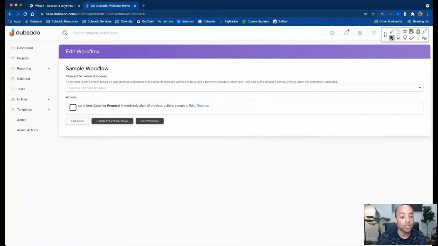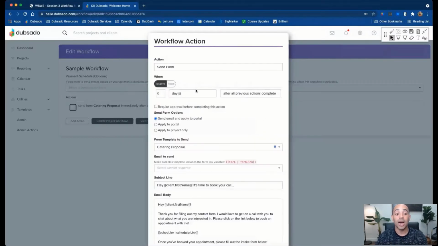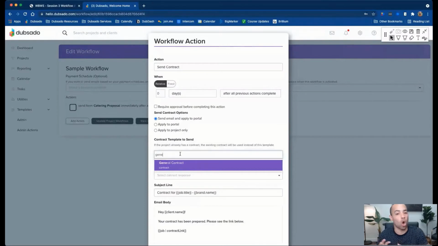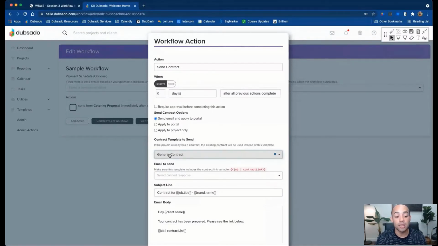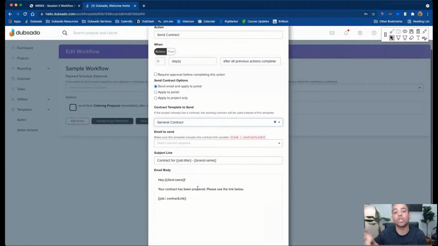So when you're doing send contract, let's do send contract here. Again, same idea. You're going to grab this here. You're going to pick the contract that you want to send first. You're always choosing content first. Then down here, you can select what email you want to use to go out with that contract. You still have your different options here, so send email and apply to portal, apply to project.